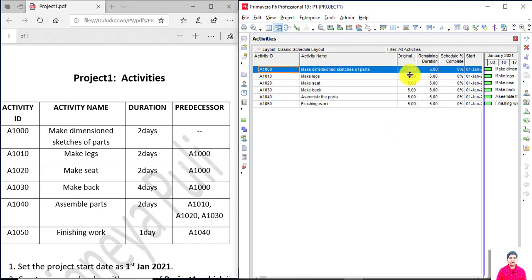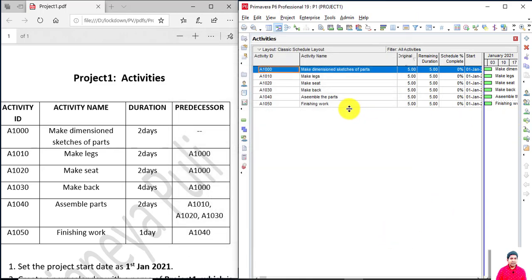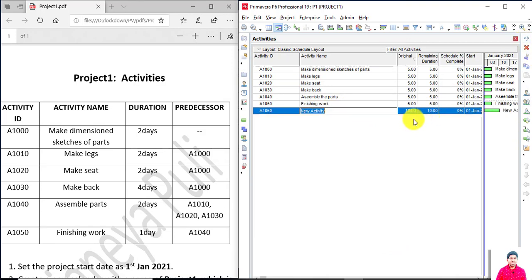Let me change the default duration. To change the default duration, go to the admin, click on admin preferences, and then go to the general option. Under the general option, here you will see the default duration as 5 units. Let me change it to 10 and then click on close. Let me add another activity. If you add another activity, it considers by default a 10-day duration. Here you will see the 10 days.